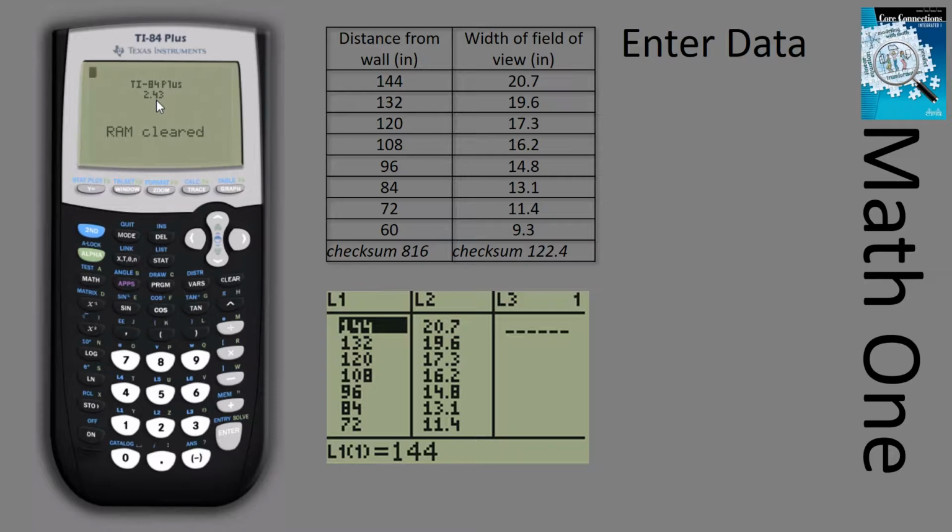So now that our RAM is cleared and our calculator is reset, we're going to go ahead and enter our data. To do that, I press Stat, and then option number 1 is to edit data. You can see I have list 1 and list 2 available. In order to enter the data, all of my X's are going to be in list 1, and the corresponding Y values will be stored in list 2.